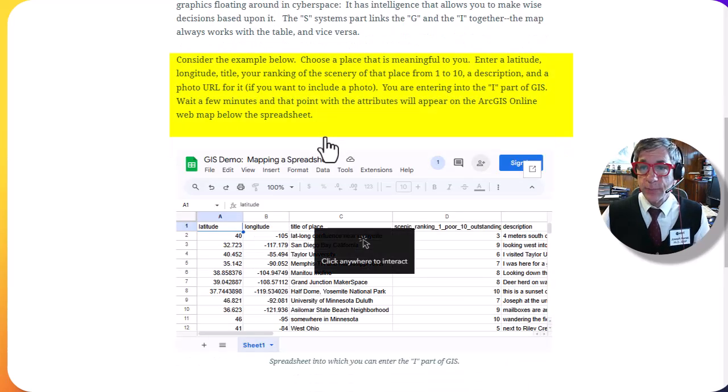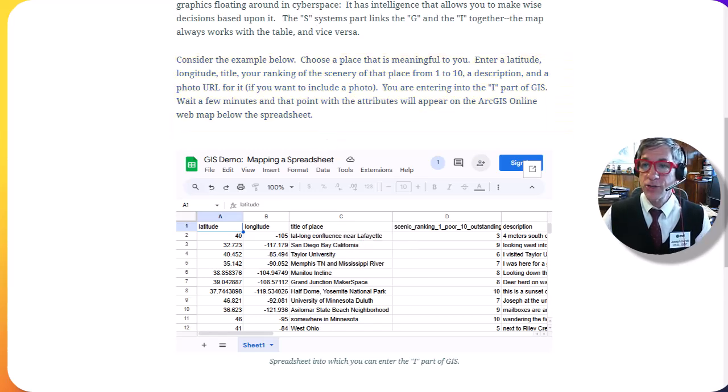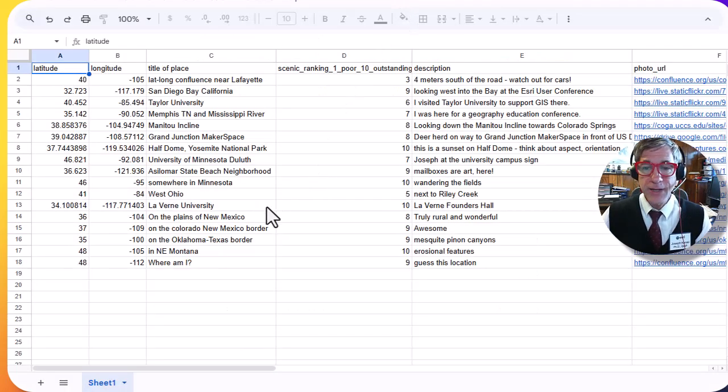Consider the following example. Choose a place that is meaningful to you. Enter a latitude, longitude, title, your ranking of the scenery of that place from 1 to 10, a description, and a photo URL if you have such a thing and if you want to include it. You are entering the I part of GIS. Wait a few minutes and that point with the attributes will appear on the ArcGIS Online web map below the spreadsheet. So I've got this spreadsheet here with some entries in it.